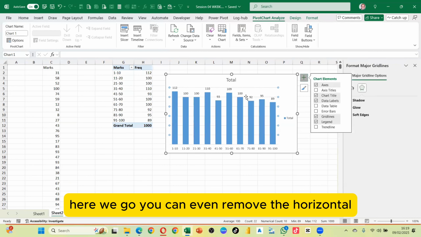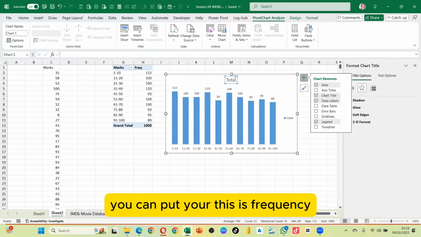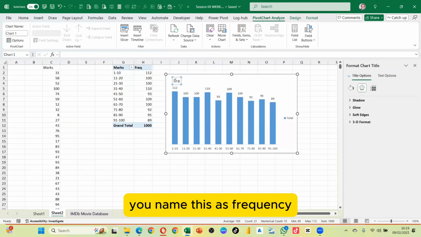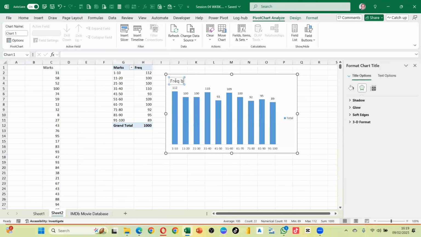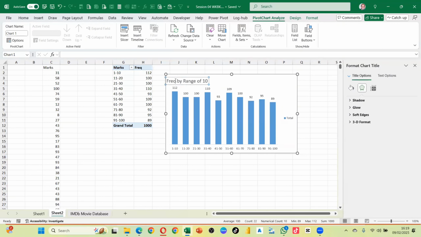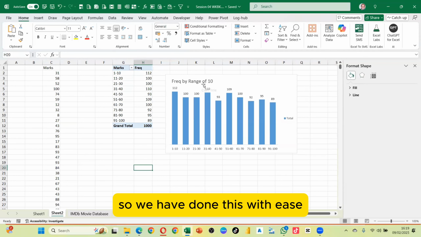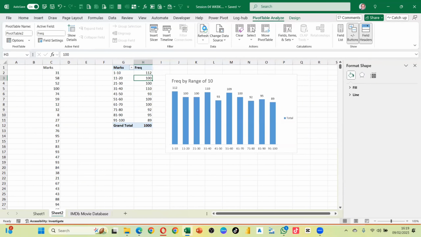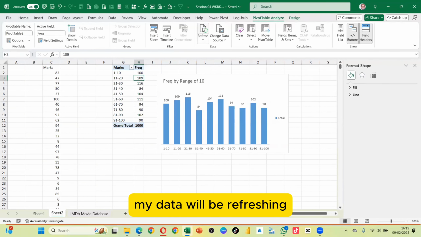You can even remove the horizontal axis. You can put this as frequency. You name this as frequency by range, by range of 10. So we have done this with ease. It means that if I come here and refresh, my data will be refreshing.